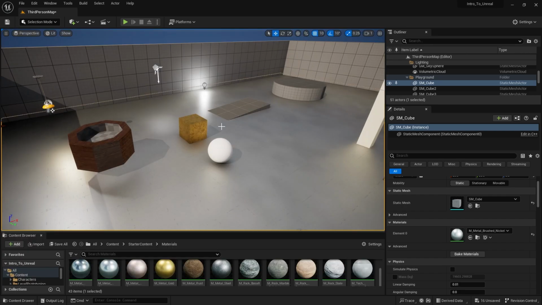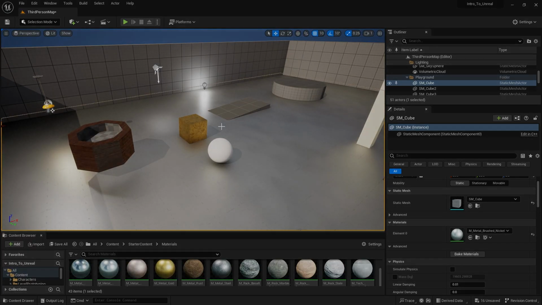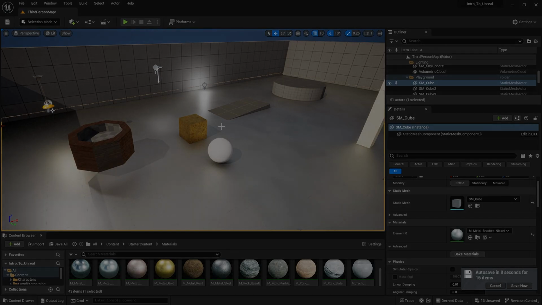Alright, that's going to do it for this video. Join me in the next one where we actually build out a simple room. Then let's pop over to OBS and stop recording.